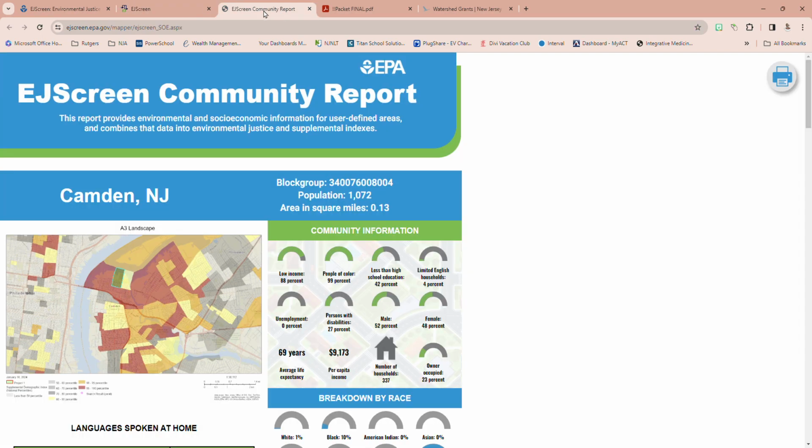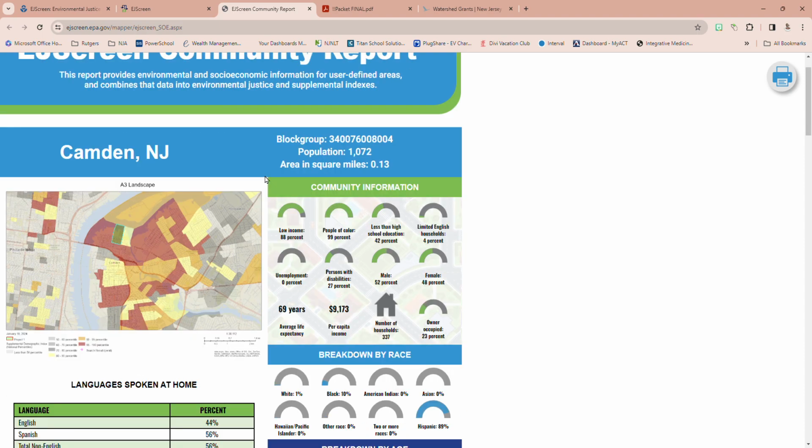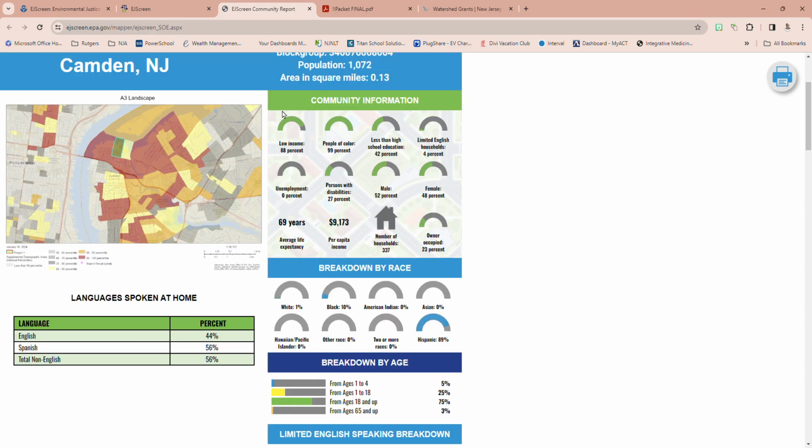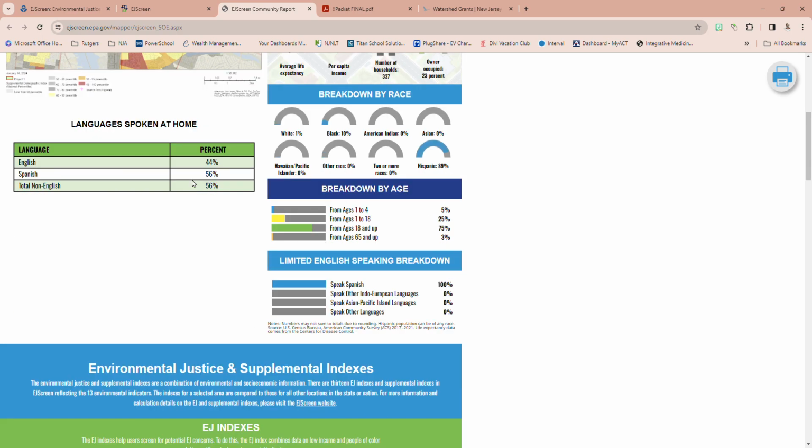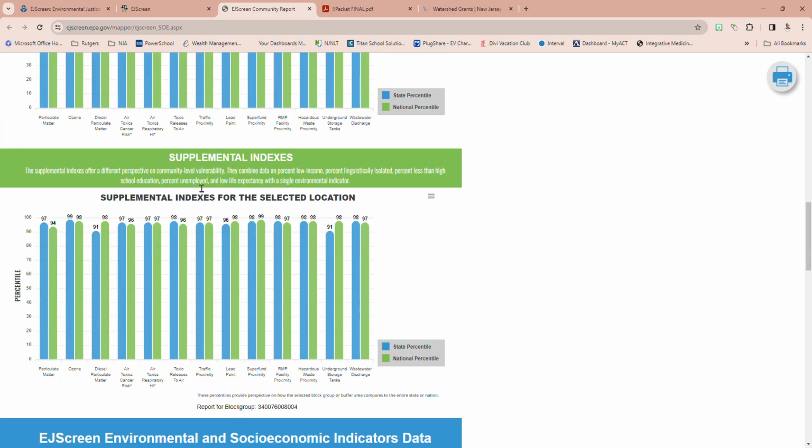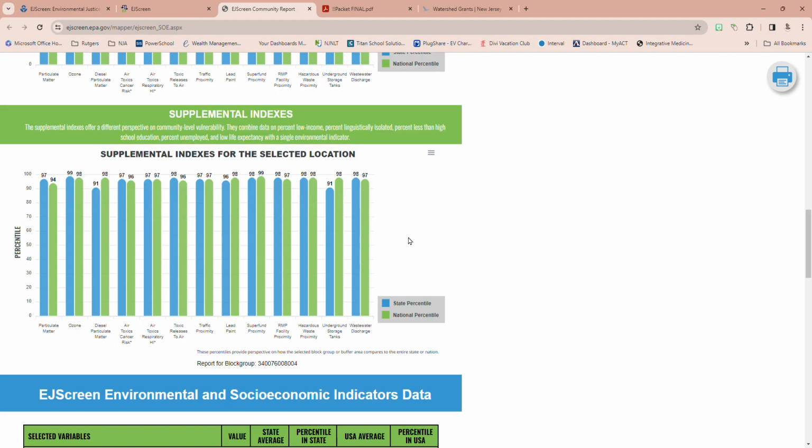And it looks like it's ready. So for that one block group where there's 1,000 people that live, this is all of the demographic information that you could want. Again, we're going to the supplemental indexes. They are way up there. This is an impacted community.